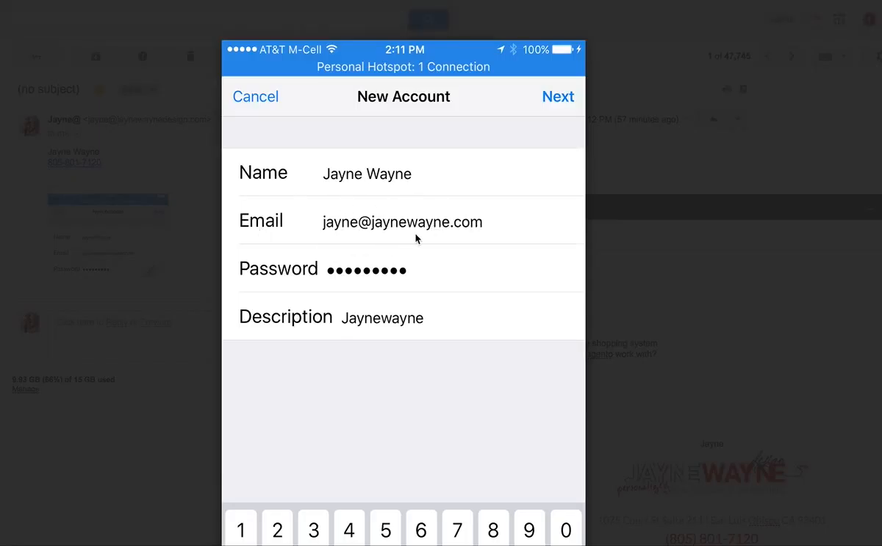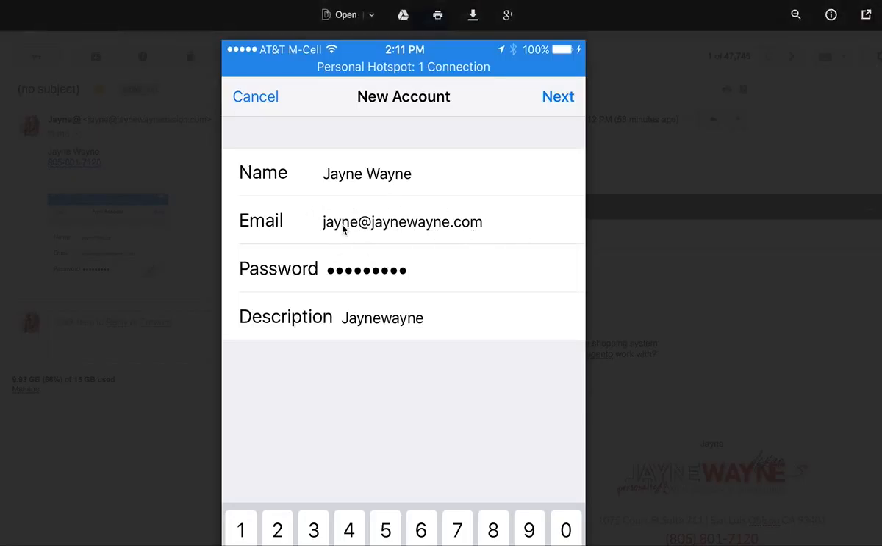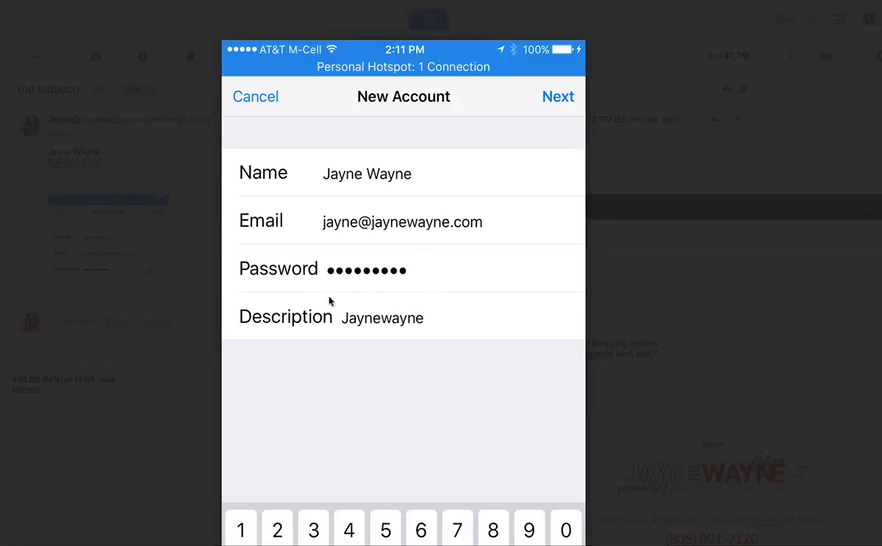Now, we would have sent this to you. So this is the email address. It's going to be at yourdomain.com. So whatever the domain is for your web address, that's going to be included here. And again, we should have sent this to you already. The password that you're currently using to access your email.